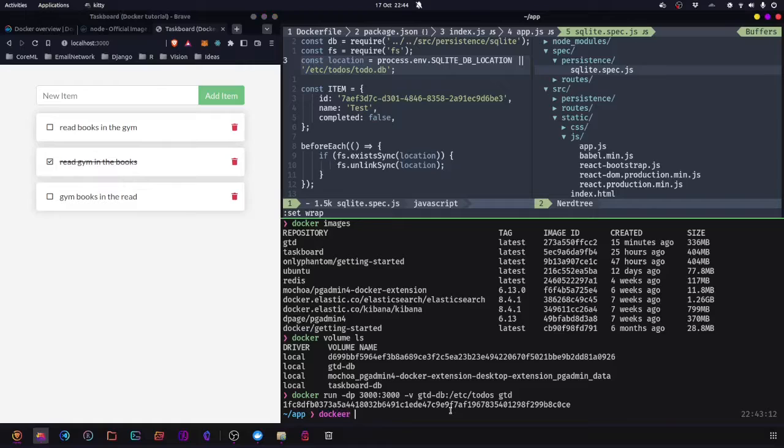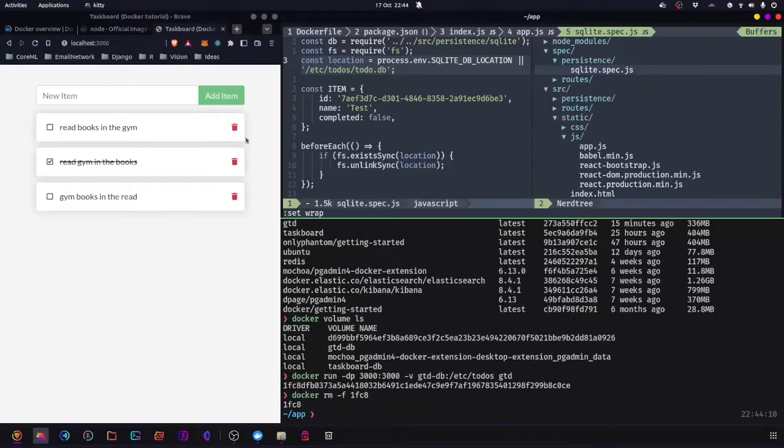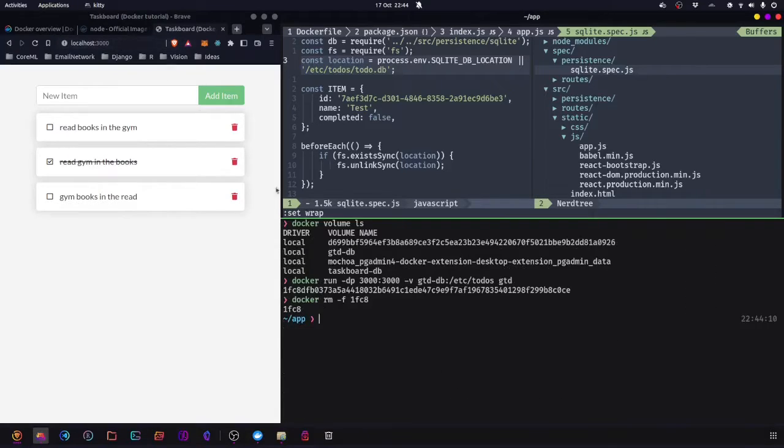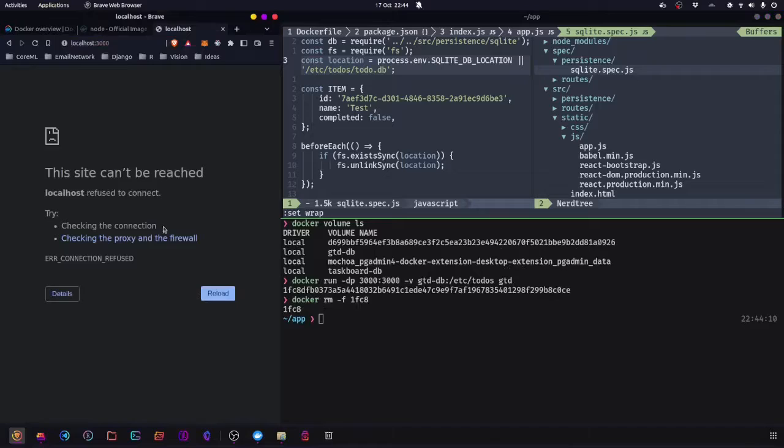So I'm going to say docker rm --force 1fc8, and that's going to destroy this. So if I refresh this page, all right, nothing is here. Okay, restart the process. Again, restart the same process.